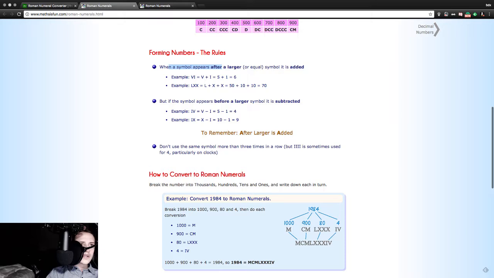Formatting numbers. When a symbol appears after a larger or equal symbol, it is added. 50, 10, 10 is 70. But if the symbol appears before a larger number, it is subtracted. VI is 5 minus 1, which is 4. Yes, yes.